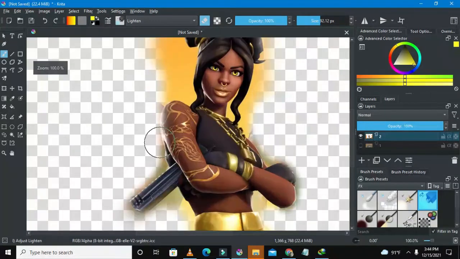Okay, so I'm thinking that this is a game character from Fortnite. I haven't played that game yet. Can you imagine that? Yet I'm a gamer.